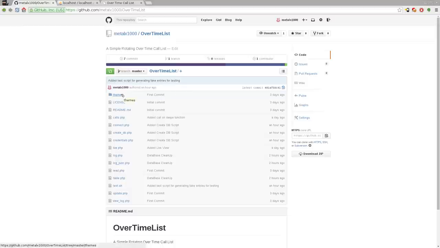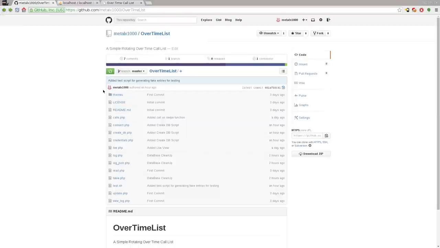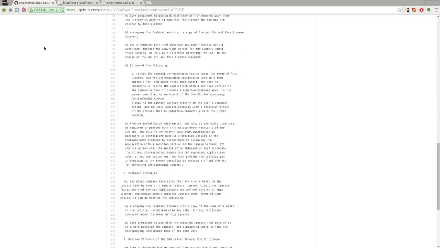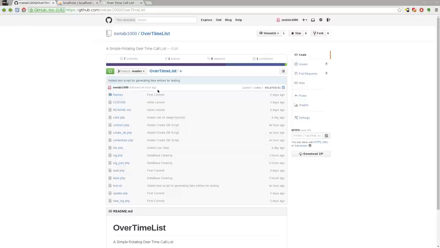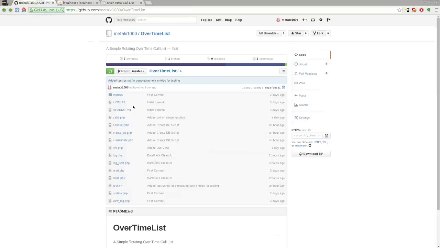Themes, something you don't need to get into really. I use jQuery Mobile for the interface, and this is just some CSS basically for the colors and the look and feel of the application. You can play with that if you'd like. License, it is under a GPL license or an LGPL license. And so you can read through that if you're unfamiliar with the LGPL license. Next is a README file, which really doesn't say anything at this point. I need to add some stuff in there.